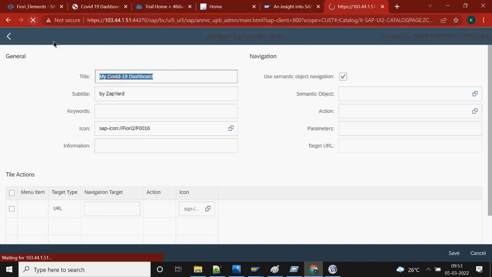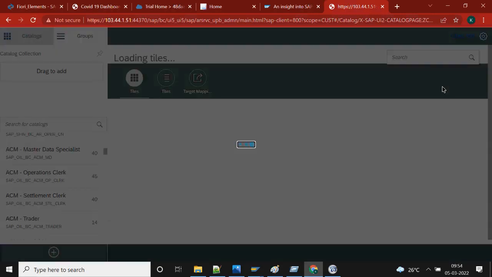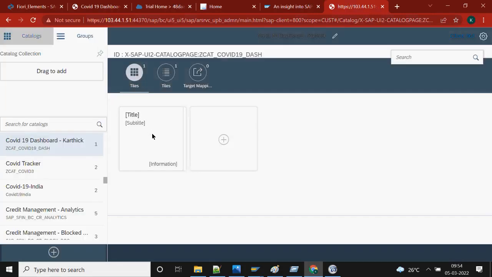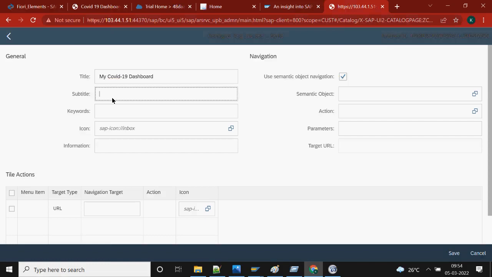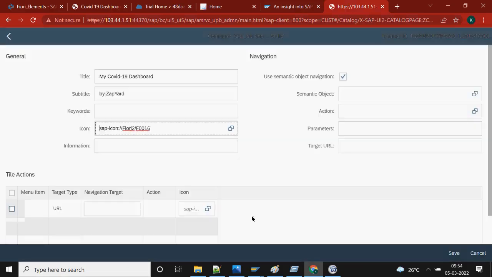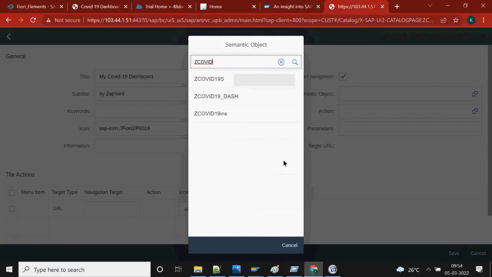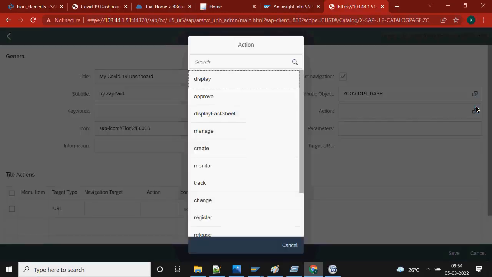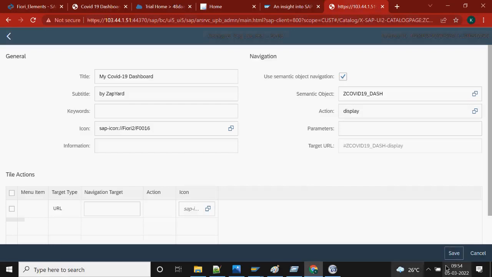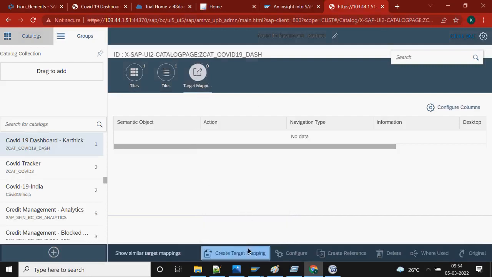Once you captured it, now refresh this application page, because the semantic object you need to select here, right? Unless you refresh it, you won't get the updated semantic object list. So go again and select the title, and select the icon, select the COVID-19 underscore dash action, give it display, click on save. Once it is saved, go to the target mapping, create a target mapping.